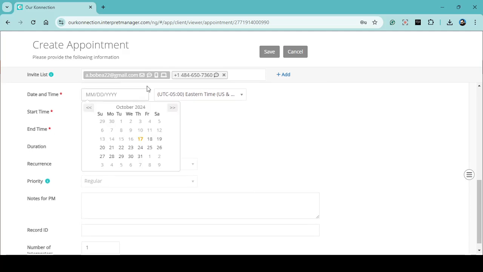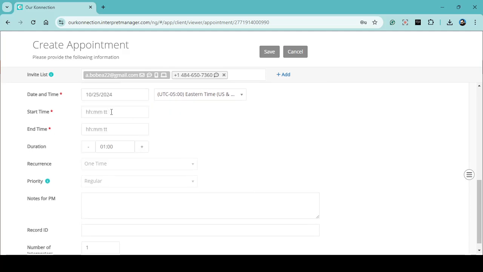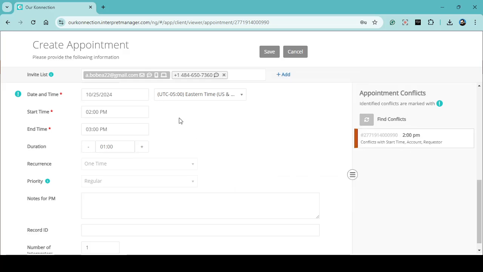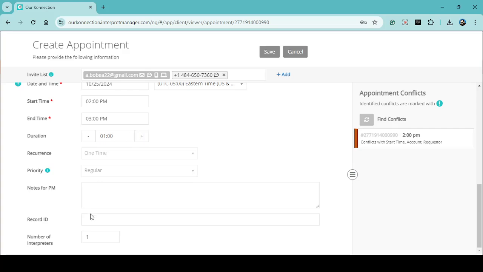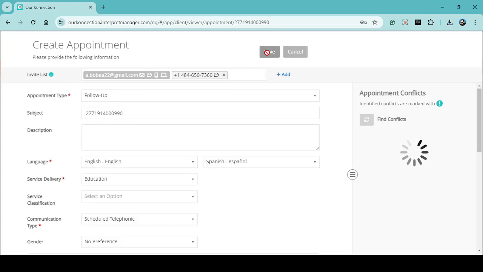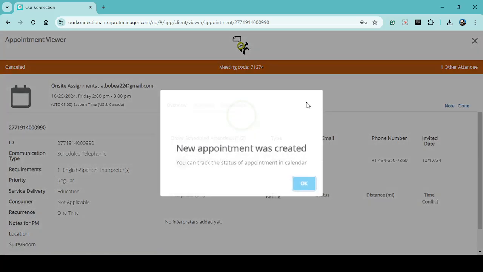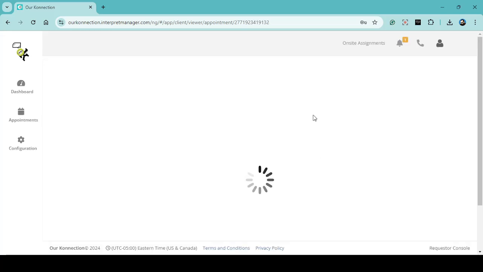Let's say that I need to do it for the same day, and it was going to be at 2 o'clock, and then it's going to show me a conflict. But since I already canceled that, it's okay. I have one duration for 1 hour, and then I'm going to save it. So I'm going to confirm it. It says one or more appointments with matching information exist at this time. Would you like to create this appointment anyway? Yes, I do. So a new appointment was created.